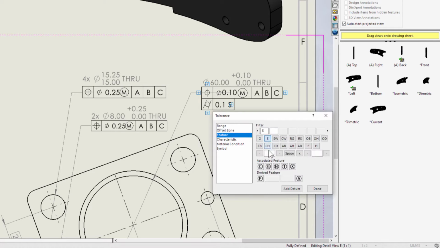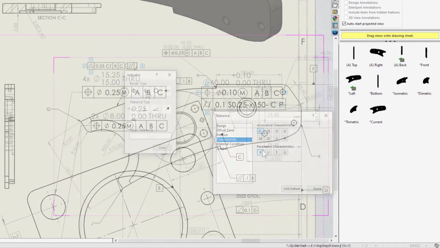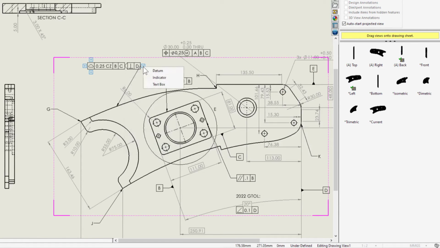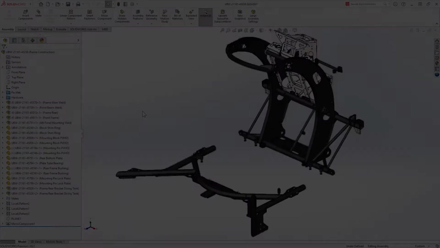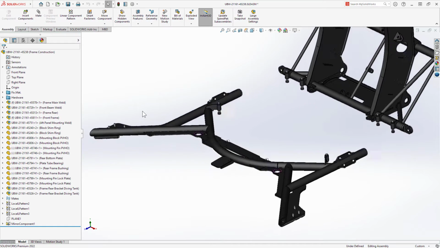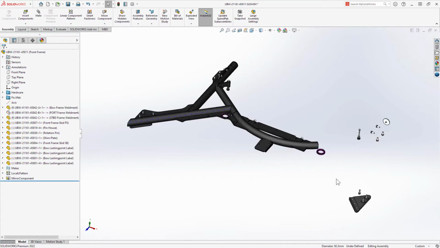Specification, zone, feature, filter, characteristic, modifiers, and datum references. Add adjacent and auxiliary indicators, text, create stack, and composite indicators. Even erase your mistakes.